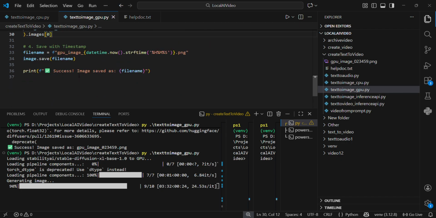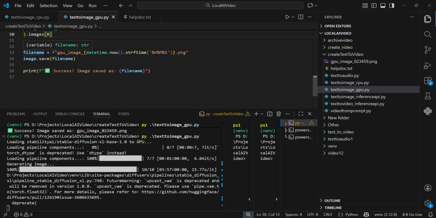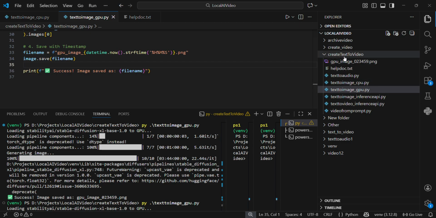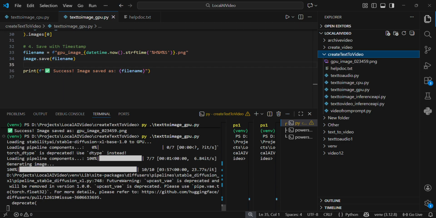आप यहाँ पे और भी करेक्शन कर सकते हैं, चाहे तो आप इस फाइल को सेव करना चाहें तो किसी पर्टिकुलर पाथ पे दे सकते हैं, देन यू विल गेट अ this file will be saved on particular folder. Right now तो होगा क्या, this file will be saved, we are inside this folder create text to video, so in this folder only this image will be created. Right now we can see there is a GPU image underscore 23459.png. So one image will be created once this is completed. Right now it's just creating the image.